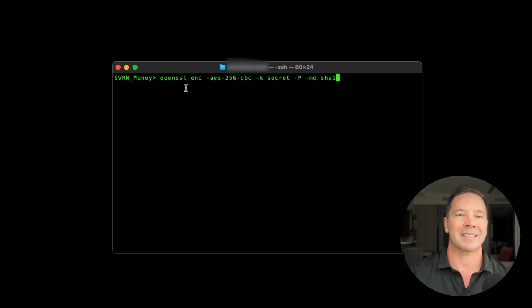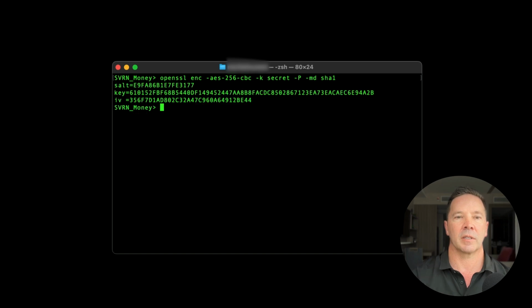Okay, openssl enc stands for encryption. And then the type of encryption you want to generate, aes-256-cbc. That's a specific type of AES encryption. Then the -k for the key to generate a key, and secret uses a database of random numbers. I'm not sure what the -P and -md are for. And then sha1 is the hashing method that it uses to generate that key. So I'm going to press enter, and there it is.